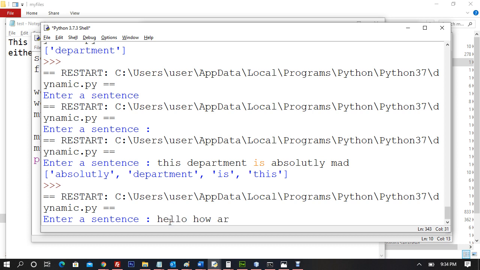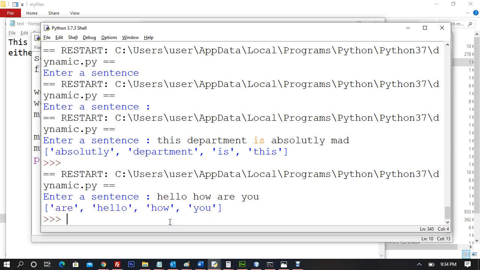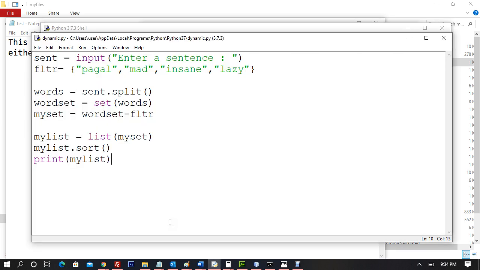Hello, how are you? So we're not even getting it sorted. Why? What happened? Split, minus it, give it to set, take the set to list, and then say my list dot sort, and then let's say L is equal to my list dot sort.